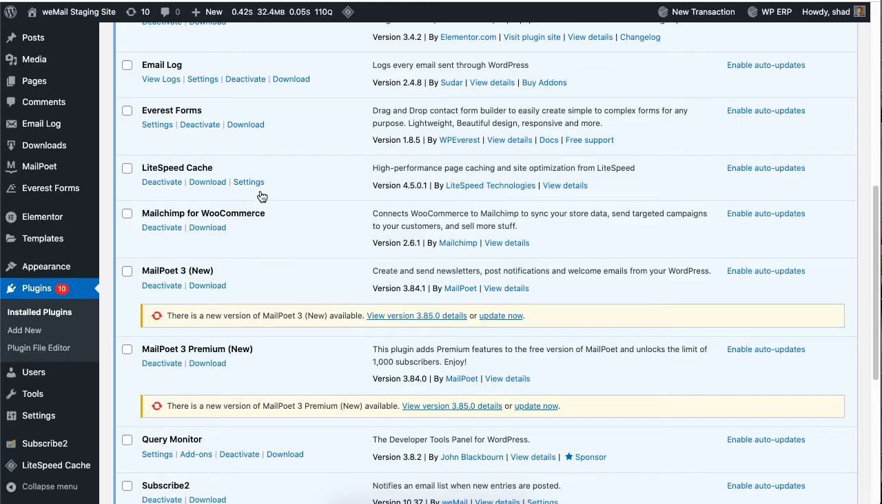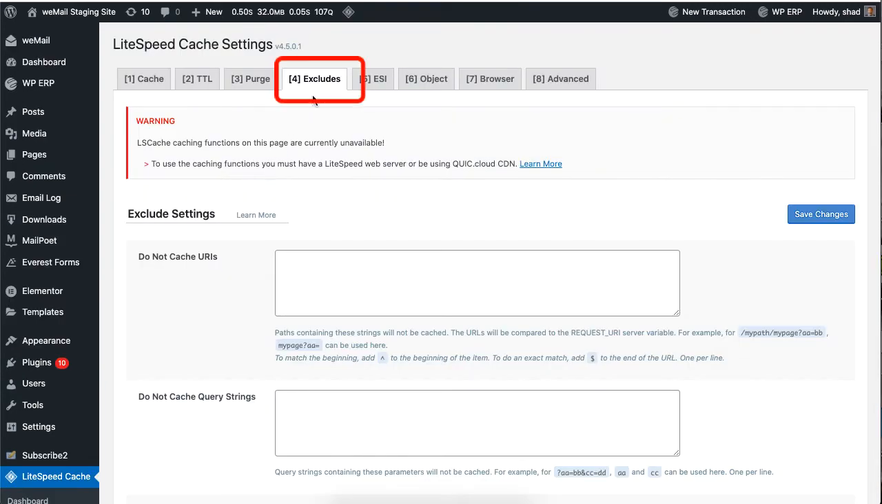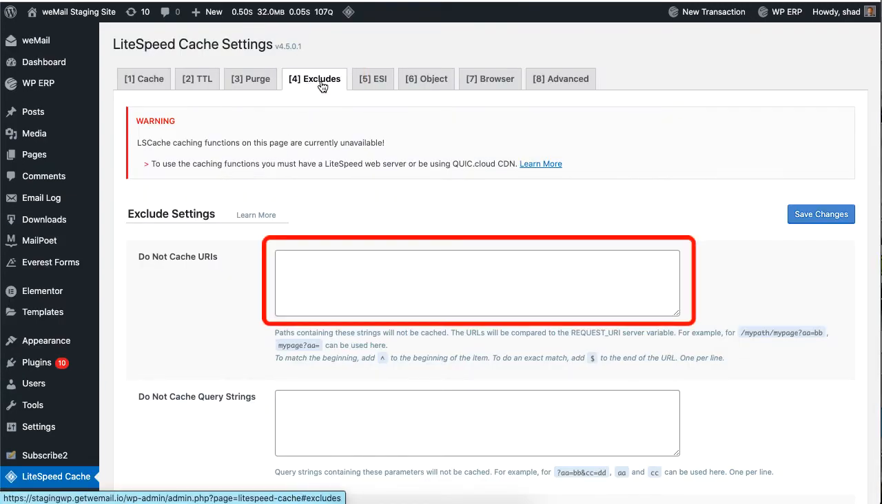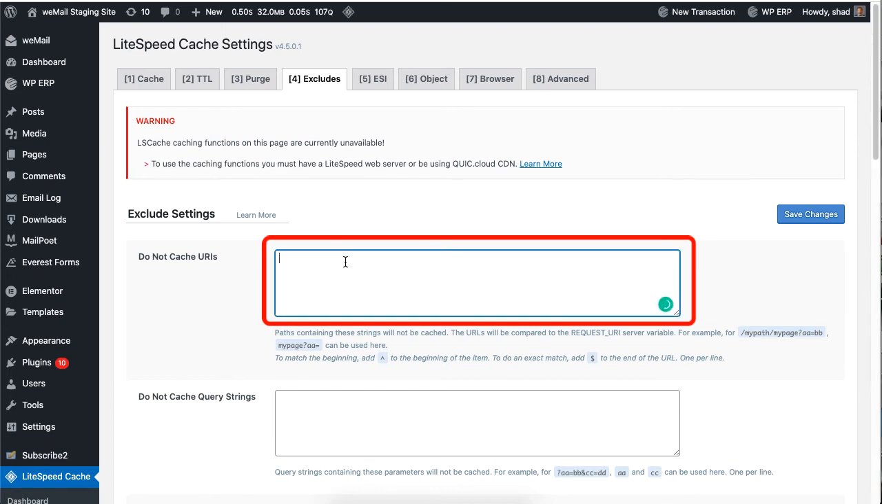Another solution is to go to Settings and go to the Excludes tab. Then paste the URL link of your troubled page. Please note that you have to paste the URL of every page that is password protected.